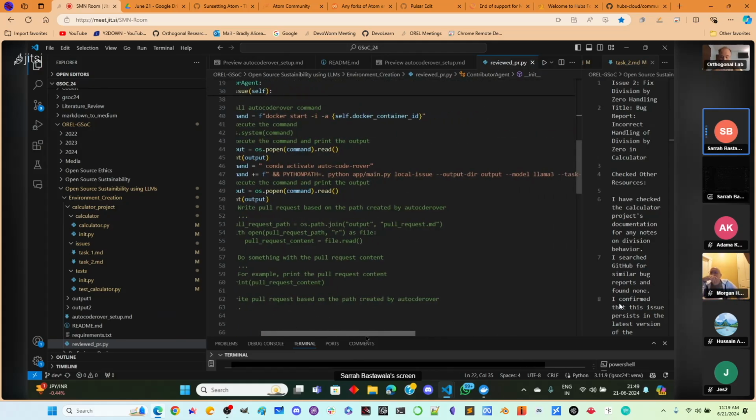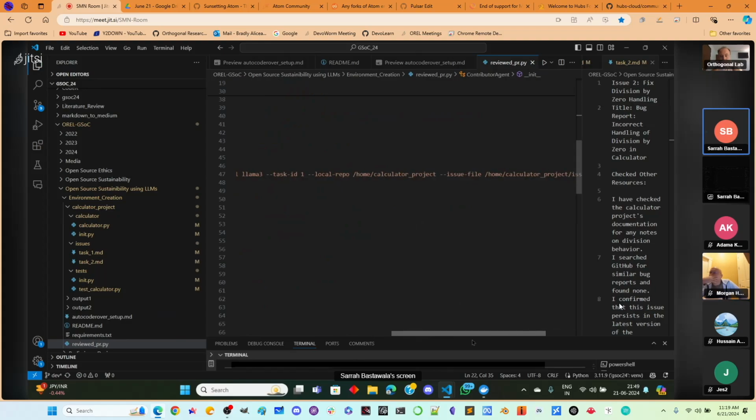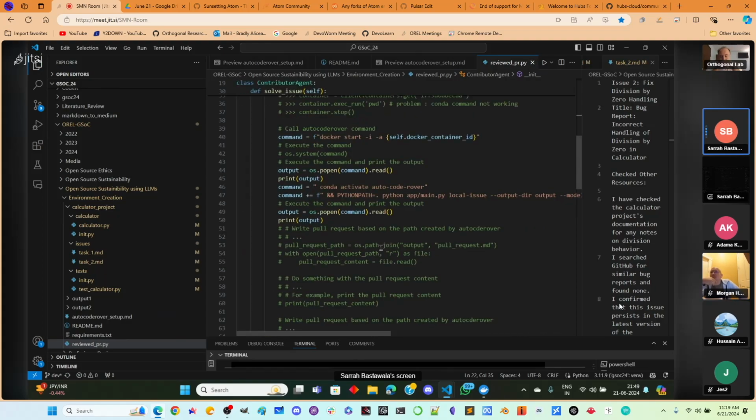Up till now I was running it via command line arguments, and the first thing I tried was to get this Python file to call the command line arguments, but that's not working properly. I tried it via OS and subprocess.